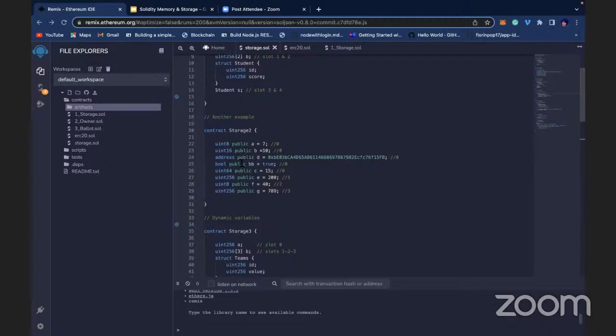Then also for the bool. So bool is a type, and like we know, it only needs 1 bit to store. So the smallest data type is 8 bits in Solidity, right? And bool will also be able to fit in slot 0. So line 26, we have variable C, which is 64 bits, which also still can fit into slot 0.